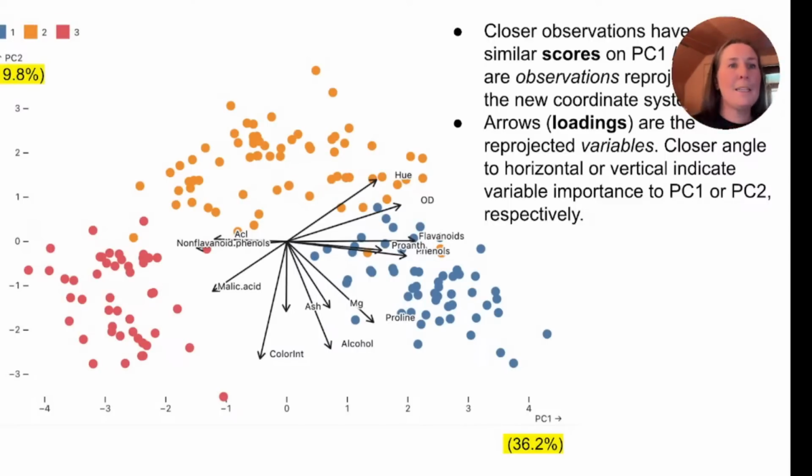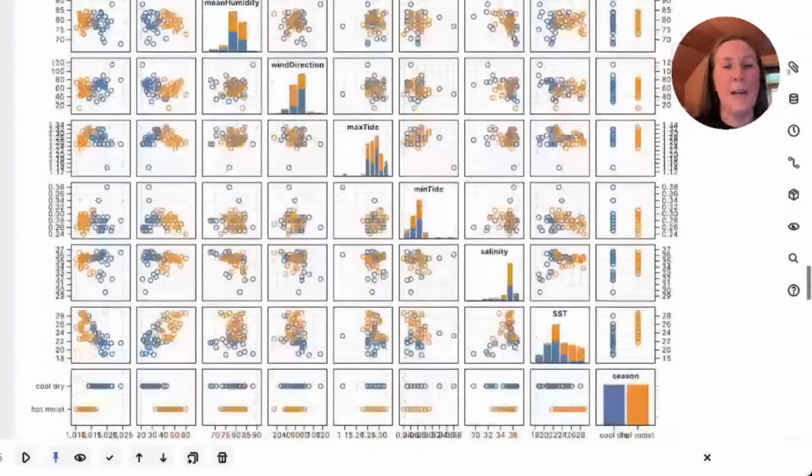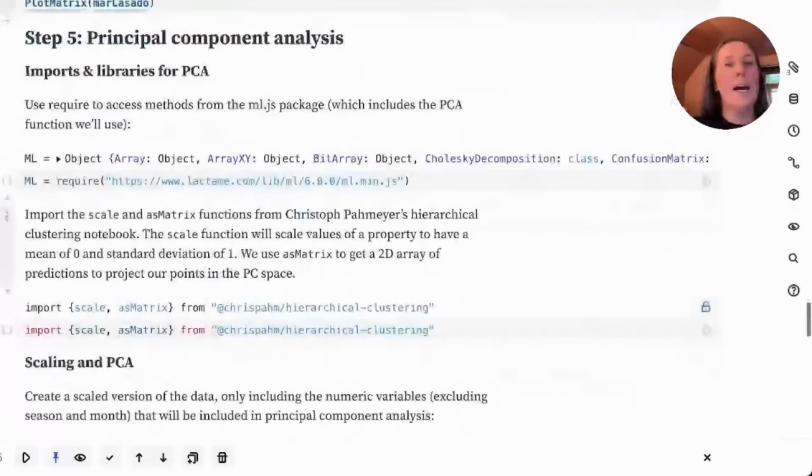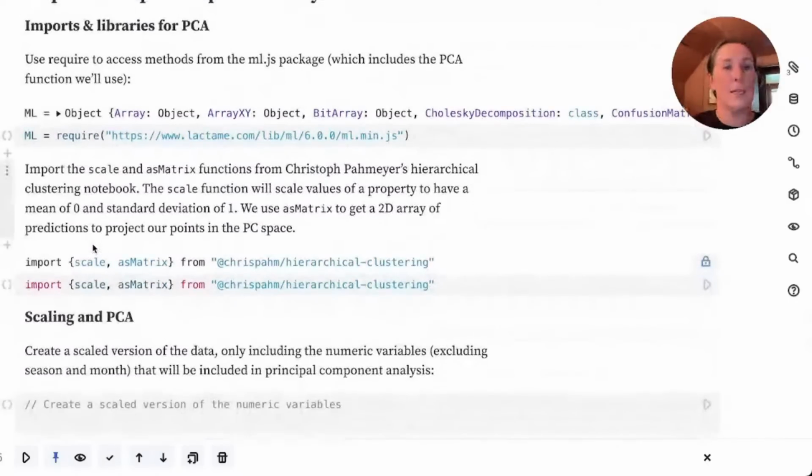All right, hopping back to my notebook, let's go ahead and do this thing. So in principal component analysis, we are using the ml.js JavaScript library again. Again, we covered this in day 1 of the workshop. We use require to pull in the pieces or methods from that, including PCA.